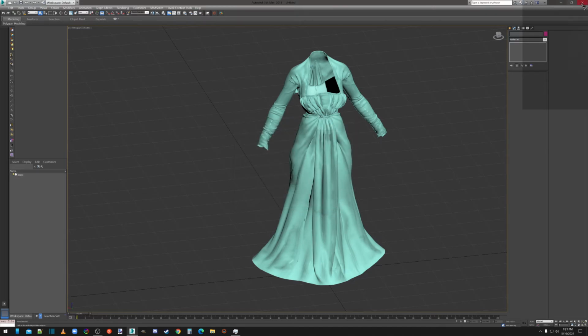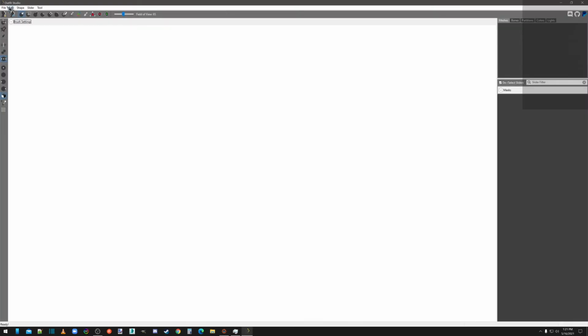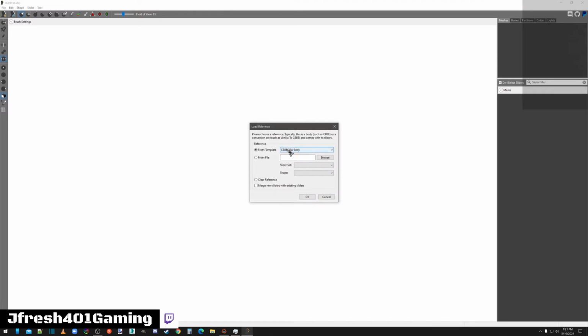Okay, so now that that's exported, I'm going to close Max out. I'm going to load up Mod Organizer 2 so I can get into Outfit Studio, BodySlide's Outfit Studio rather, and show you the rest of this process. So direct from 3ds Max into Outfit Studio, you would load your reference, which would be a CBBE shaped body. I use 3BA.